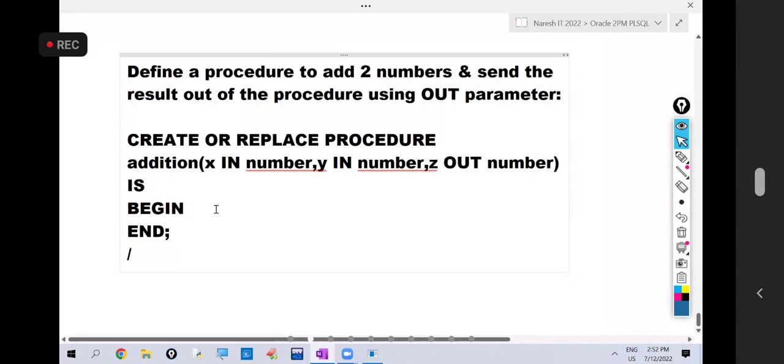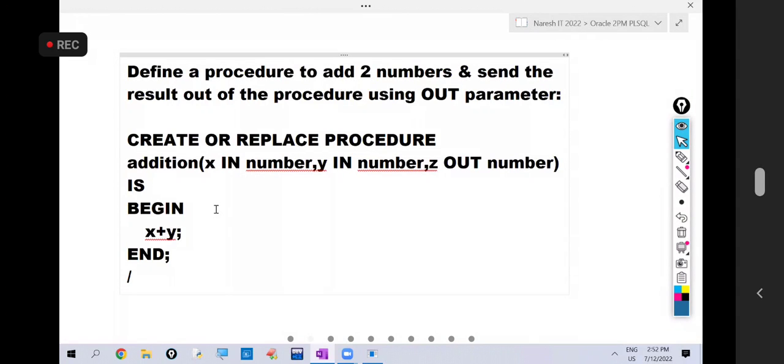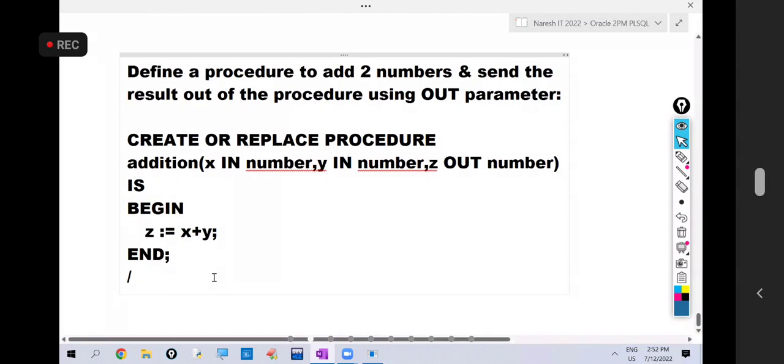Now what we are calculating here: x plus y. The x plus y result we are holding in z. That's it. The procedure is over. The x and y values we capture, we add them, and the result we store in z. So x and y are the in parameters, z is the out parameter. How to call? This is important.